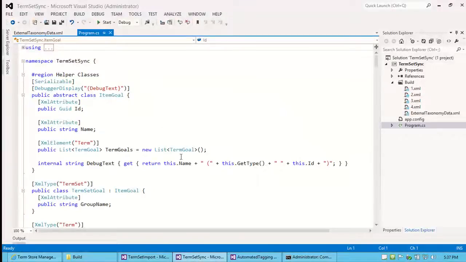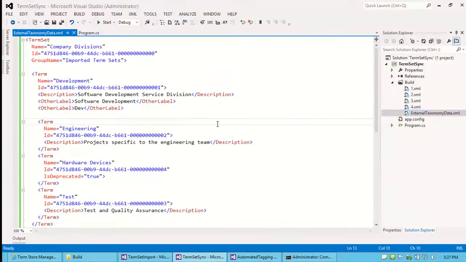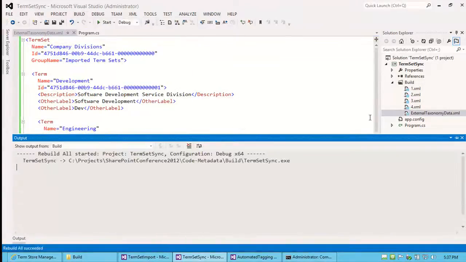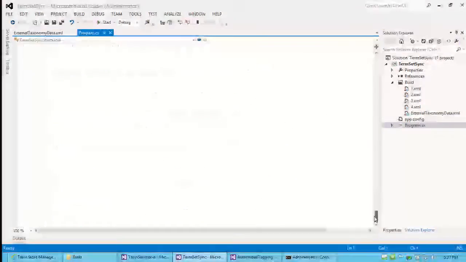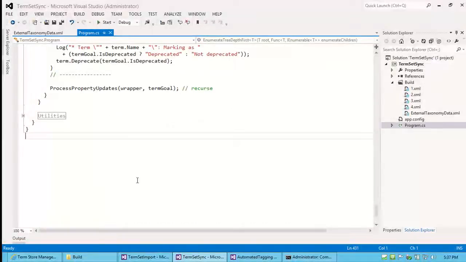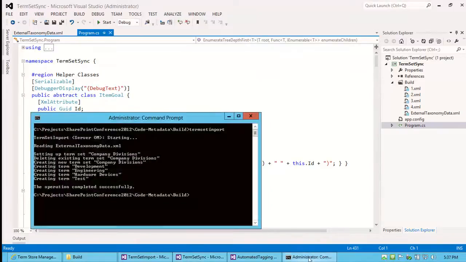This might be the most boring one to talk about, but it's actually the most fun one to run because it's sort of like a little AI. This is my XML file that we had before: company, divisions, development, engineering, hardware, devices, test. I'm going to build the solution. Here's the C# code, again, just to show that I'm not cheating. It's a total of 430 lines of code. So give yourselves a hand for going through that much code.